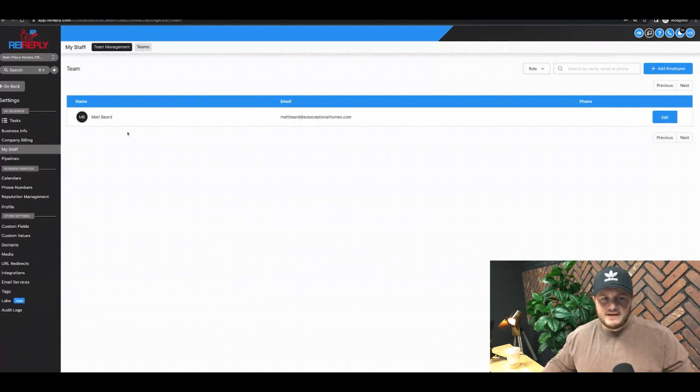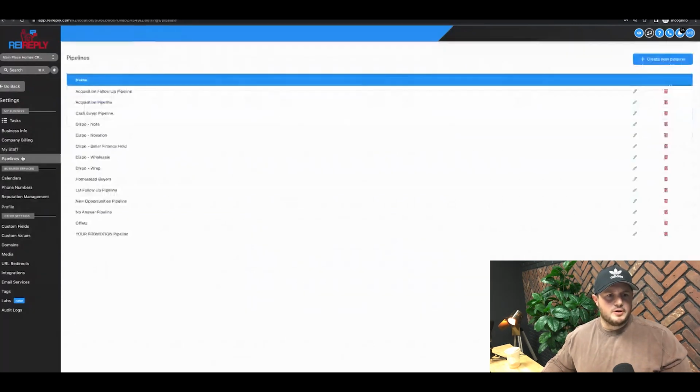Okay, so my staff here is important. Creating dummy accounts under users is important. You can edit your pipelines here. You guys can see I have quite a few.